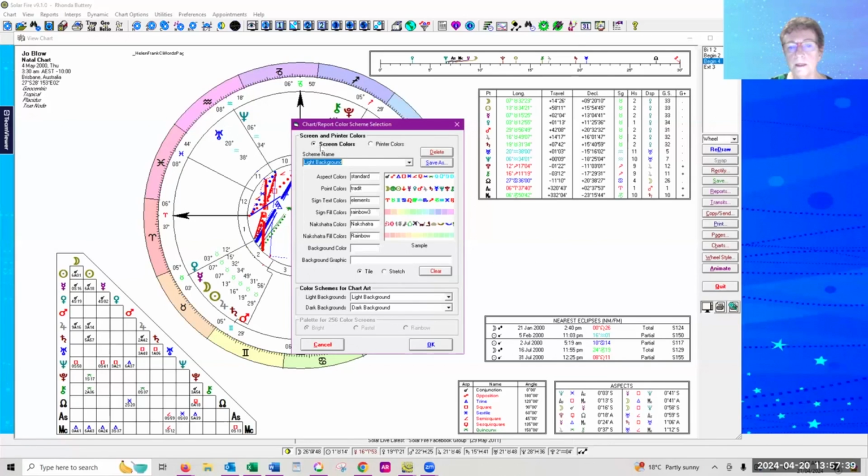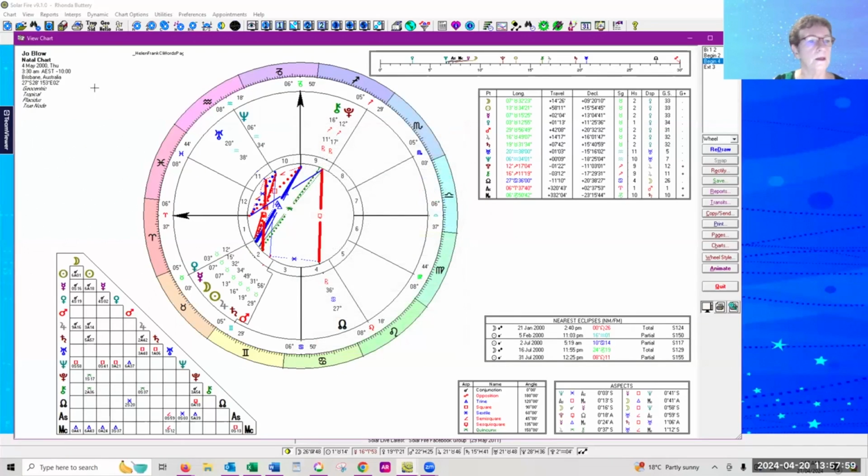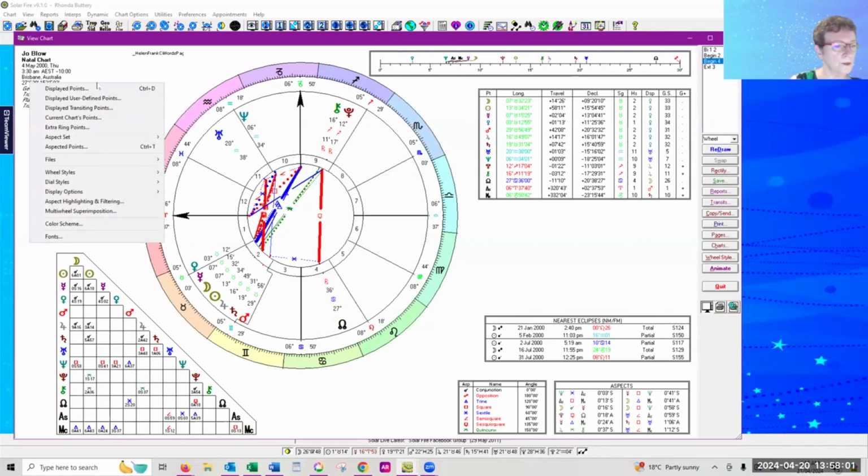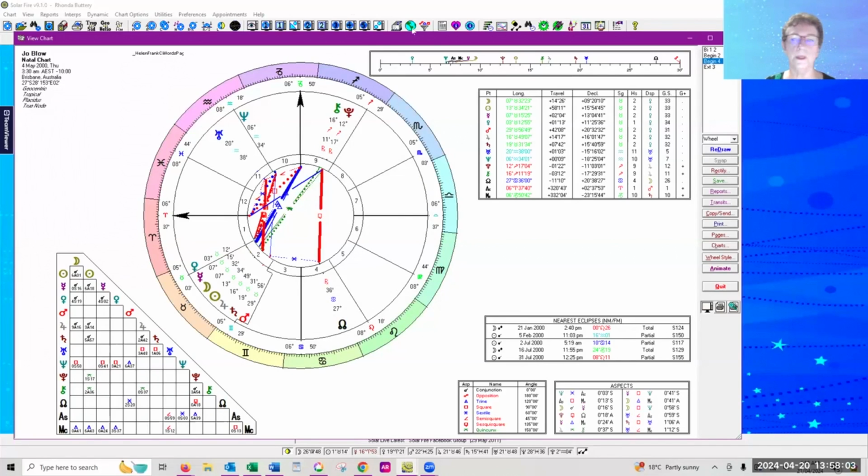Just be aware that you've got screen colors and printer colors. And if you want to change them, you have to change both sets. And once you start changing things, the name will go out, prompting you to save as your own set and give it a good name. Okay, that's all we need to do there.